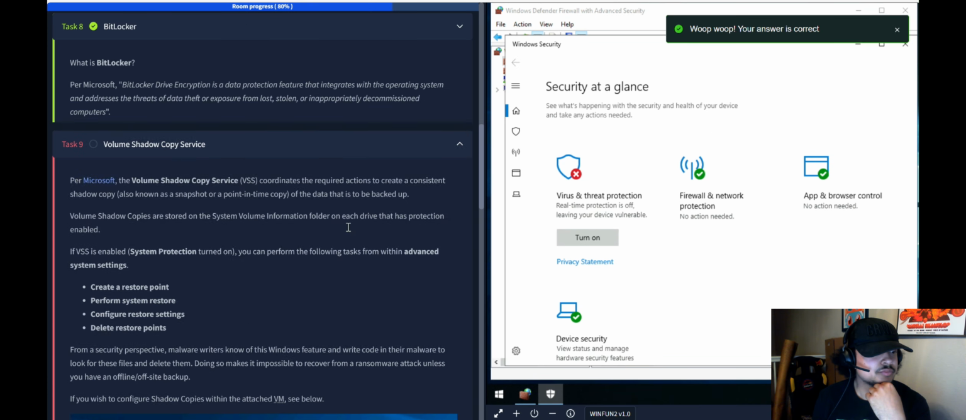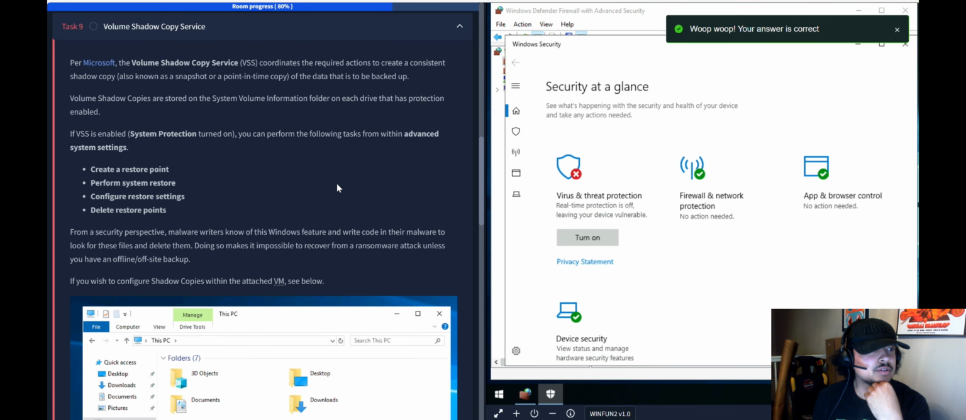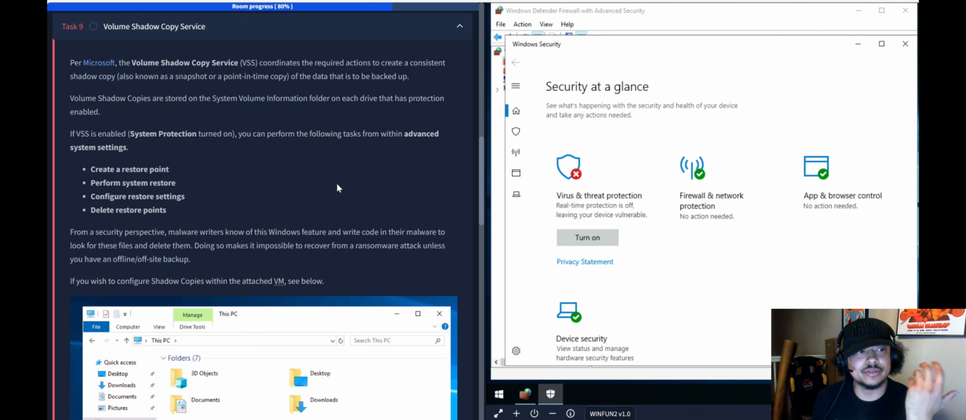Cool. Next up is Volume Shadow Copy Service. So shadow copies, that's what we're talking about here. It assists with data being deleted. All right, it's essentially a little way for backups, but let's see, how do they define it? So the service coordinates the required actions to create a consistent shadow copy, also known as a snapshot or a point-in-time copy of the data that is to be backed up.